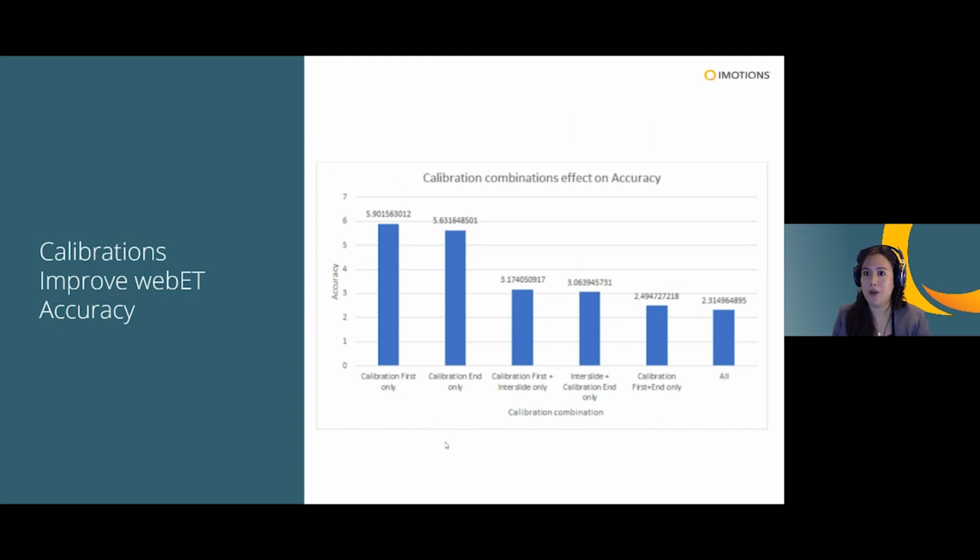Whereas if you had calibration slides at the beginning and the end, as well as inner slide stimuli in between, then your accuracy improves to around 2.3 degrees. So this is about the best that it's going to get for webcam-based measures. And again, that's something you have to consider when you're designing your study.